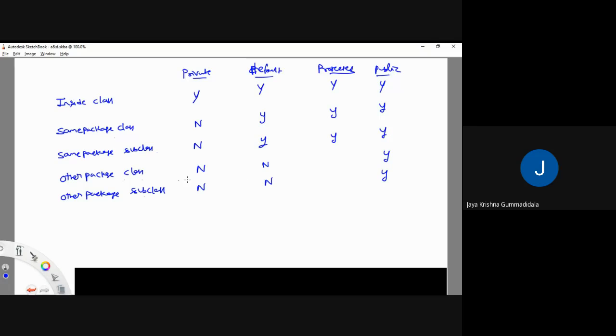For protected, other package subclass and other package class, can anybody fill these two gaps? What is the first one and what is the second one? Yes and no, very good. Protected won't be accessible in another package class, but protected can be accessed in another package subclass. So this is a simple table for a clear understanding of the concept of access specifiers.